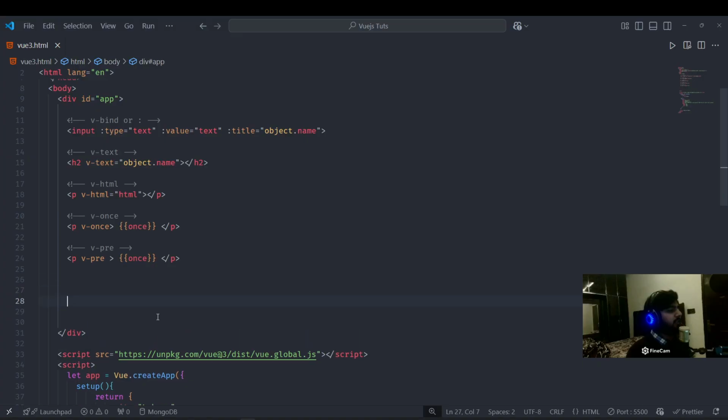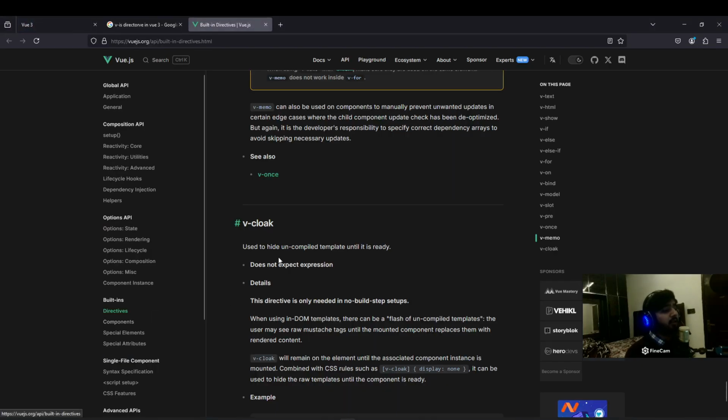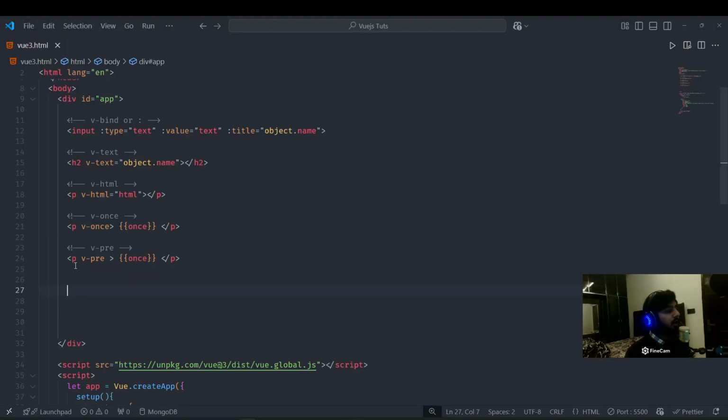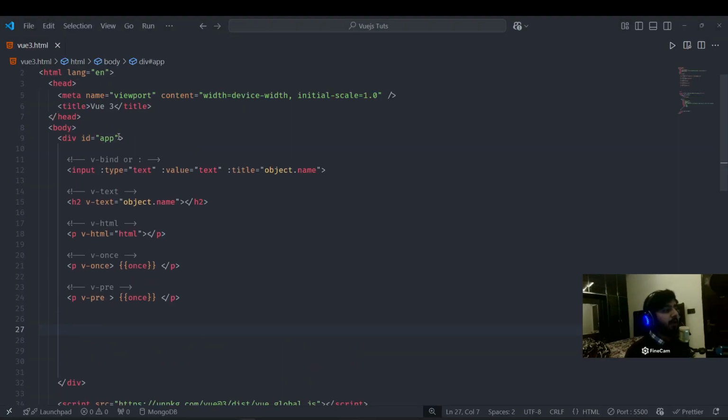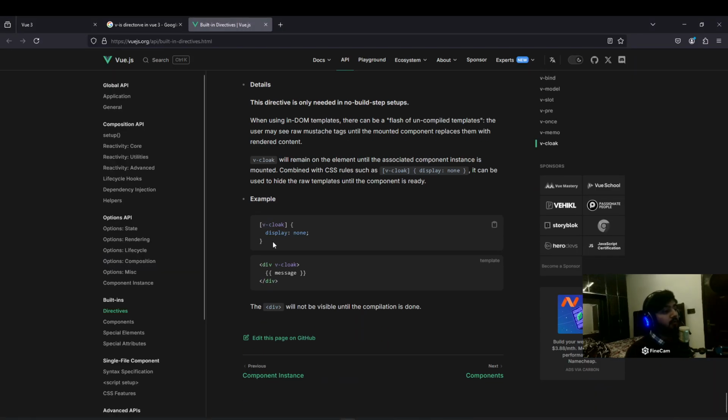We don't really use that. Forget v-cloak. What it does is, if I put a v-cloak on a parent div, it will hide that component. If I go to the CSS and write v-cloak in square brackets and say display none, it will not show me the message again. The div will not be visible until the compilation is done. So the key point is that it's not going to show until the whole compilation is done.